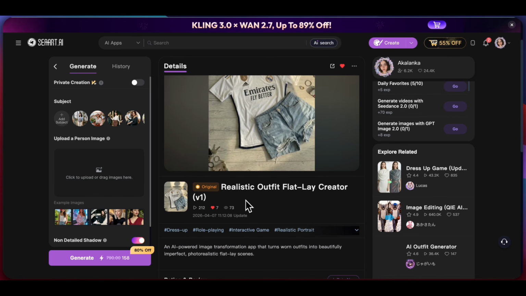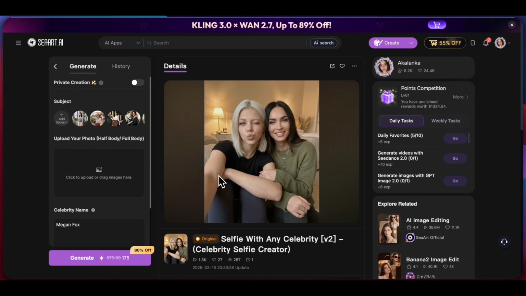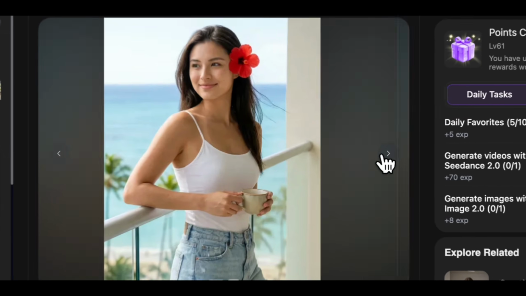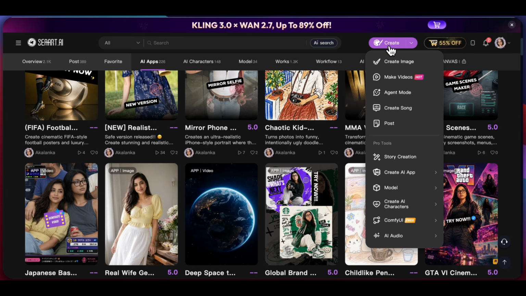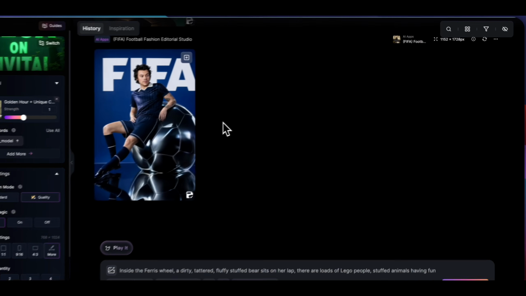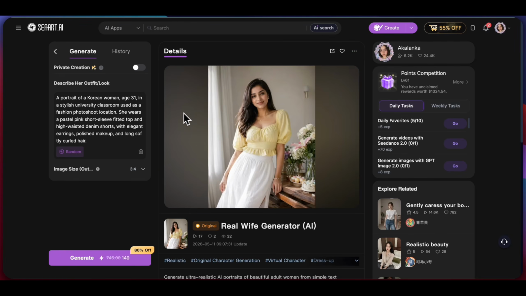Inside CArt, they already provide AI tools specifically designed for AI influencer content creation. So if you're not good at prompting yet, you can simply use those built-in tools and templates to generate content faster. But if you want more control, you can also create everything manually by selecting a specific model and writing your own prompt directly on the platform. And that's where you can get really unique results. For this tutorial, though, let me show you the simplest way to create realistic photos for your AI character using these tools.